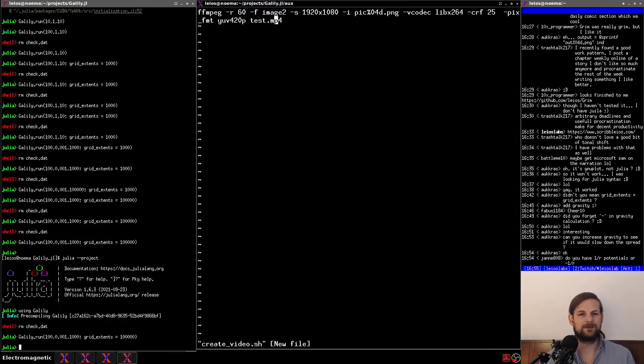So we want rate of 60. Maybe that makes sense. I don't know what f of image 2 is exactly, but this is going to be out. I think 4.png is fine. This maybe? Maybe? Yeah, let's just see what this does.